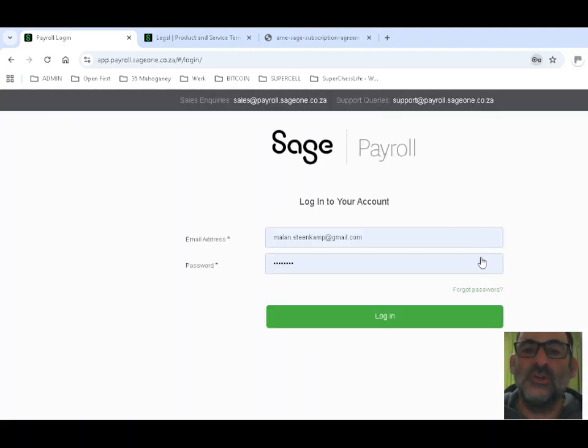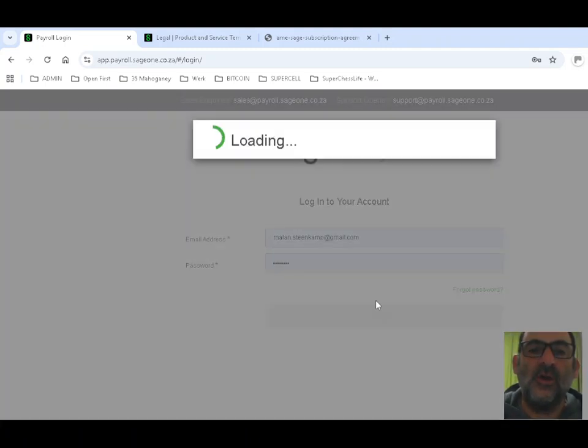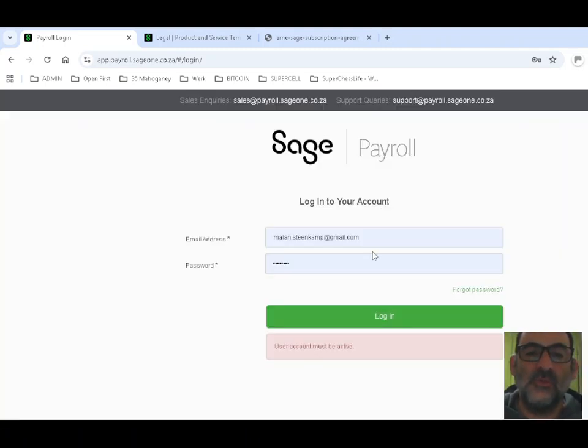We're eager to see if we can get into the system, right? So there it's saying log into the account. It's on that password, and please, let's hope we're lucky. We go log in, and let's see if it's going to be seamless. It's saying user account must be active. I think for that one, that's where they want me to confirm on my email.